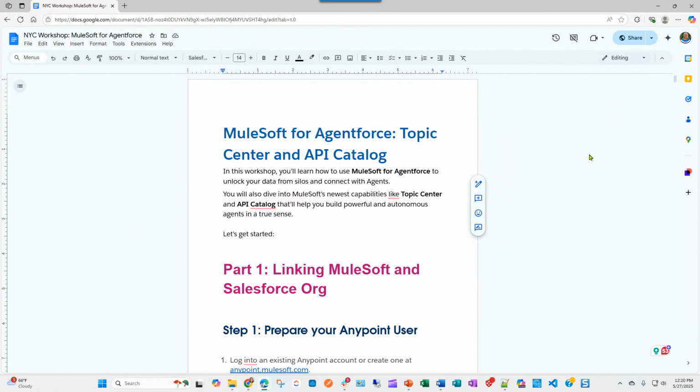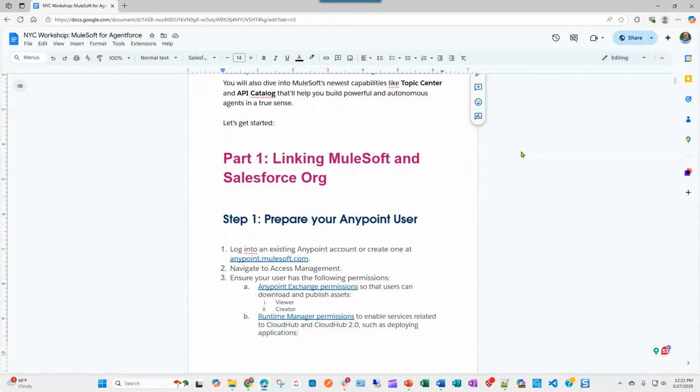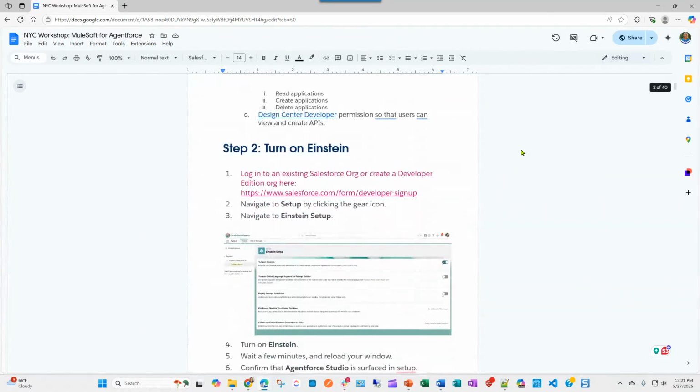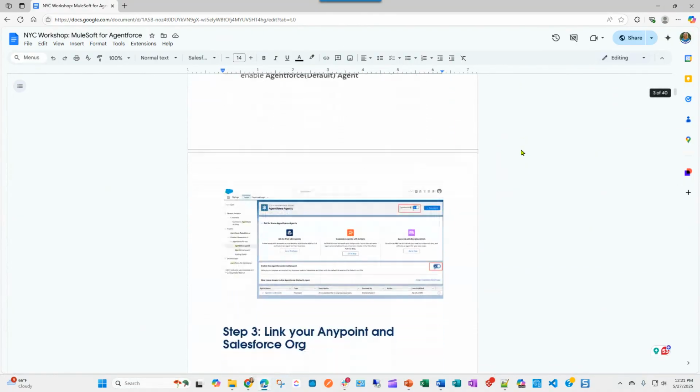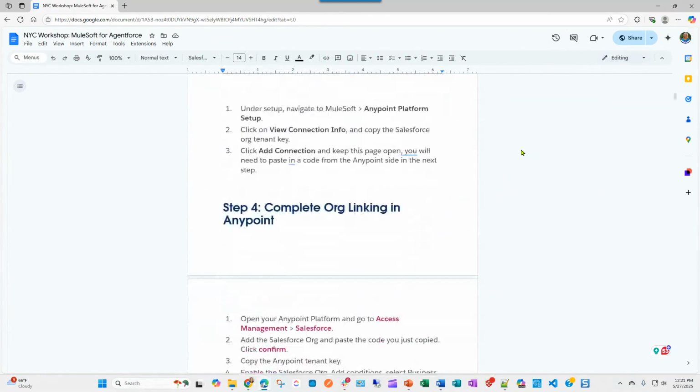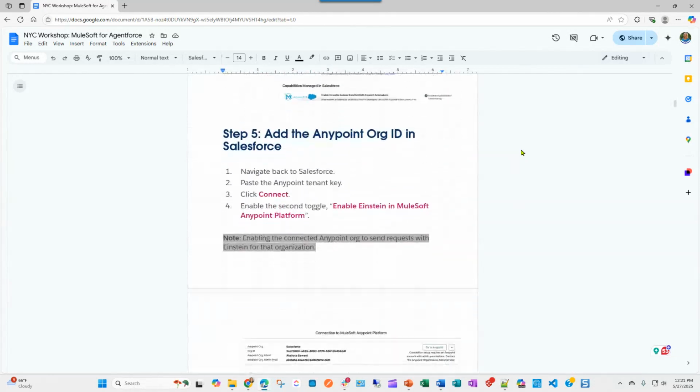Now, there is another set of instructions as well that you might see others use. I have modified these because some things needed to be fixed a little bit. So anyway, we'll scroll down and we already did all of this. This tells you everything that you saw that we did on the slides, linking the orgs, doing those integration pieces.